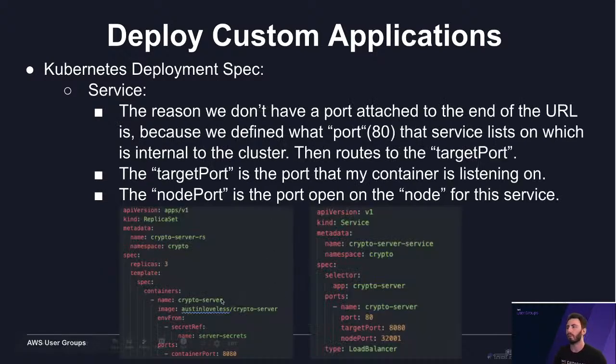So to look at a definition of a service right now in a replica set. Right here, this is a really simplified version of it, but this is the replica set. We have some metadata about the replica set itself, which, like I said before, is a replicated set of pods, which a pod is just a group of containers. And so we're calling this the crypto server replica set, and in the namespace crypto. And you can see this is also a namespace crypto for this service. We're giving it 3 replicas, and we've got a container defined, which is our crypto server replica.